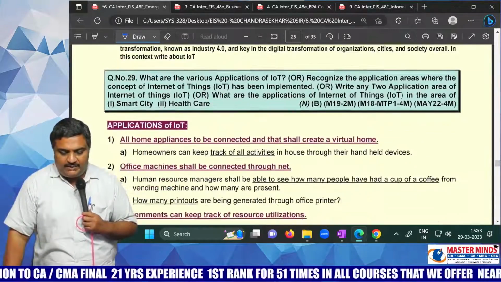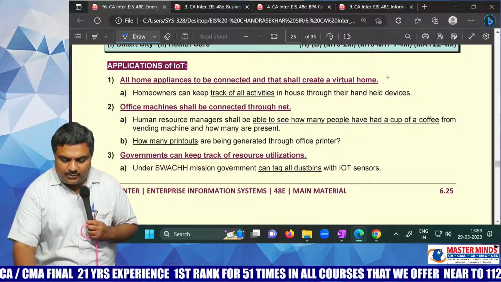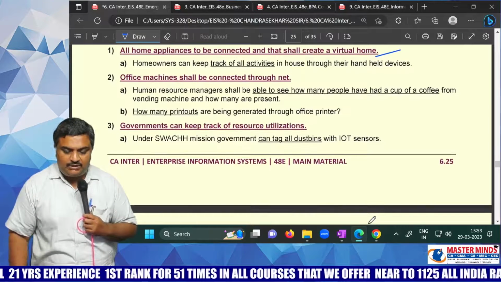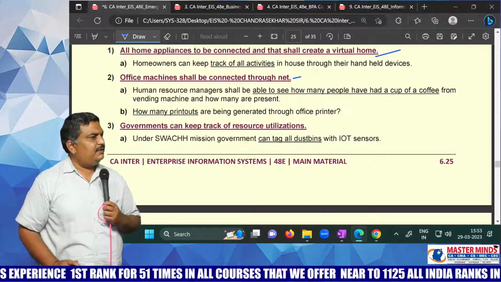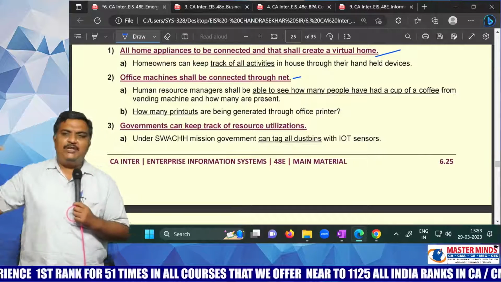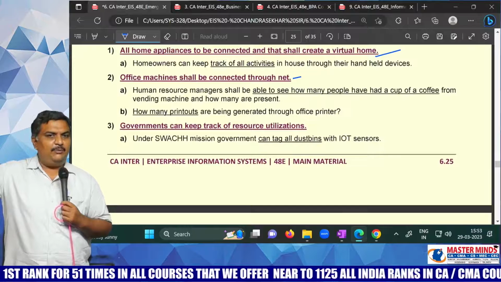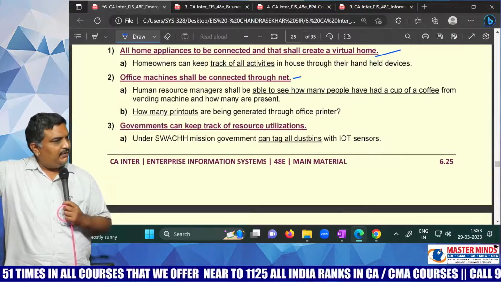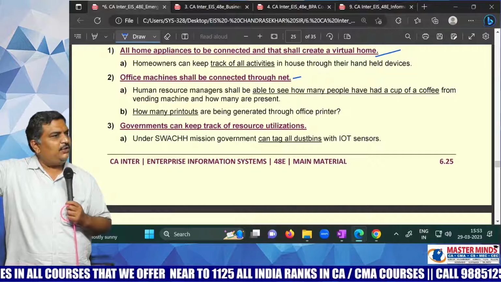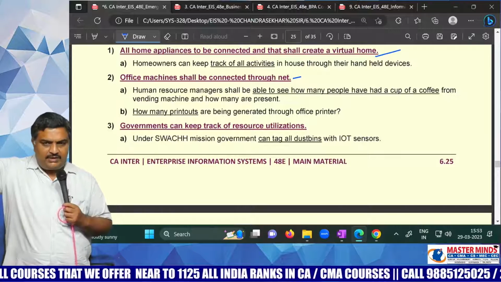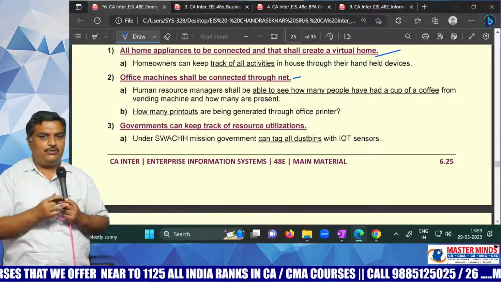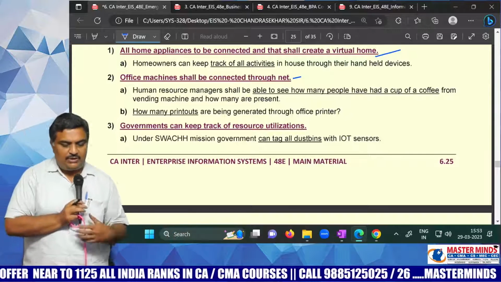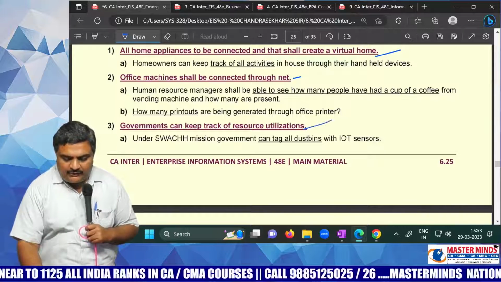Now, what are the various applications of IoT? All home appliances can be connected, and that creates a virtual home. Office machines can be connected through the net. That means I can give a printout from a remote location to my office. Yes, today I can do that. For example, I went on a tour to Chennai, and from Chennai I want to give a printout to the people in my office. I can do that. That is possible today.